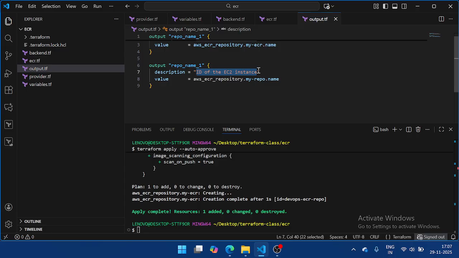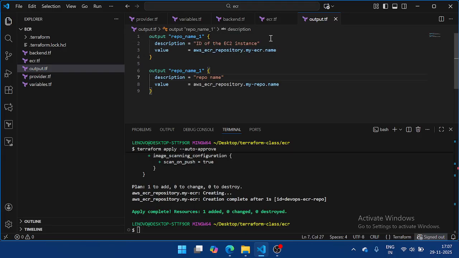Description can be any description. This is a meaningful description; you can give any name. For our understanding purpose, we need to give the description.